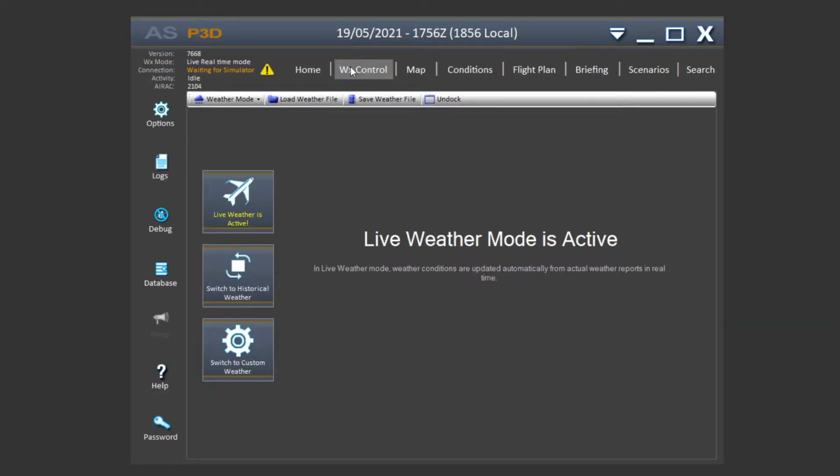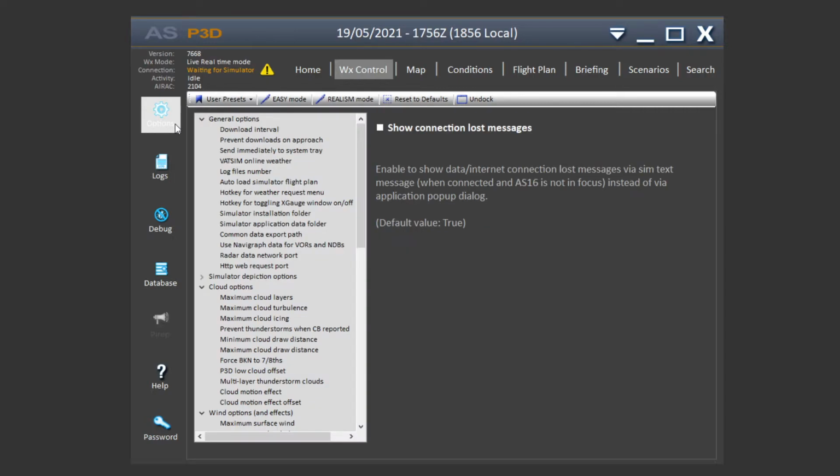First of all, then, just make sure the weather control is set to active. You need to make sure you've got no historical or any custom weather switched on. It's quite important if you want to fly real-time weather. Just an observation there before we move into the main settings of this video.